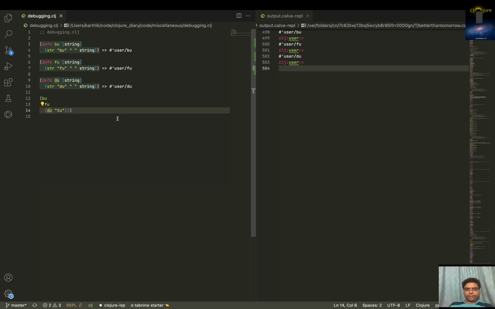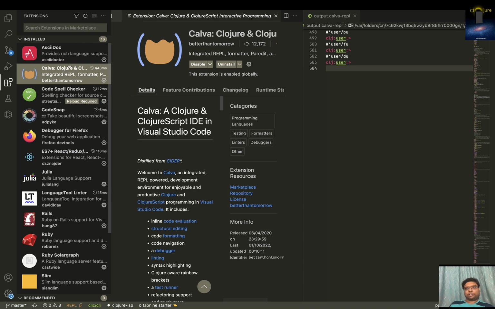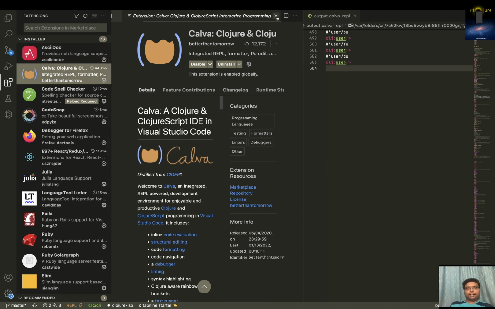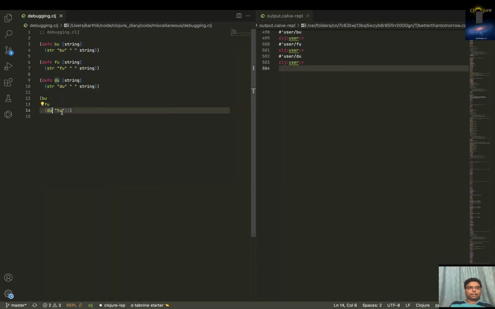For this video, you need to have VS Code or VSCodium. I'm using VSCodium because I don't want to get tracked by Microsoft. You need to have an extension called Calva. So this is the extension, right? So you need to have it, and a proper Clojure installed and all those stuff. So hopefully, only then it'll work.